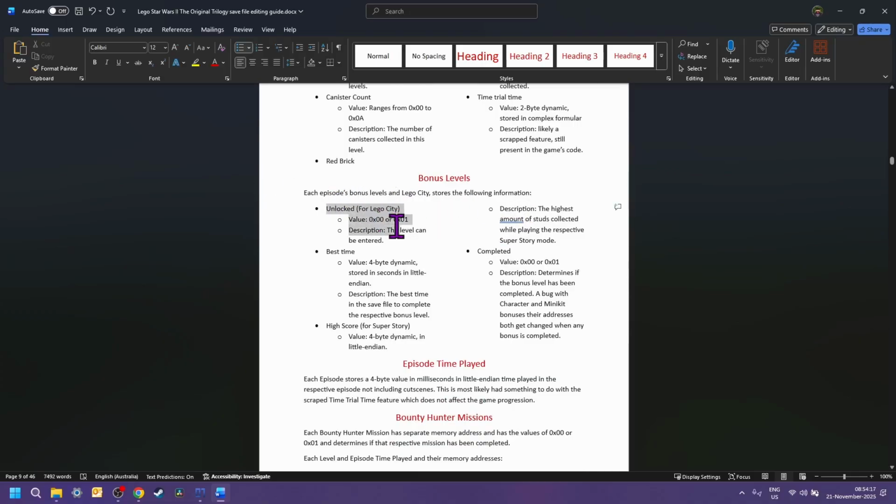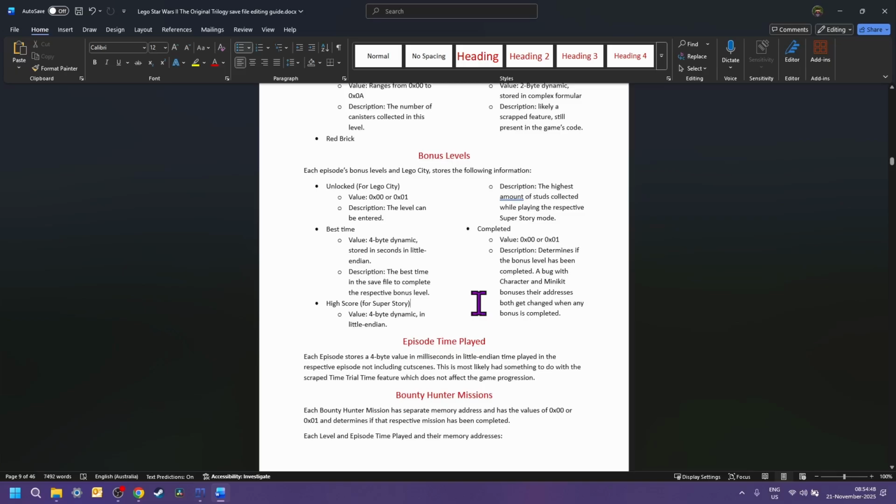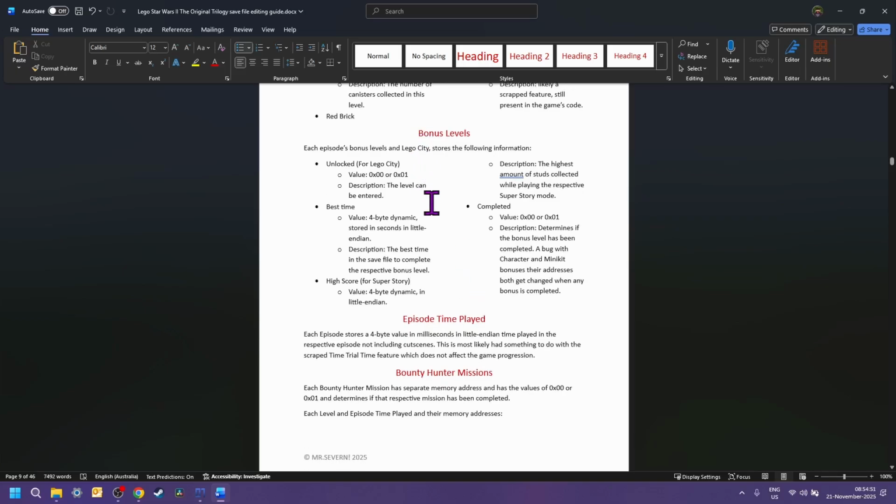And this is only for Lego City here. And then best time is a 4 byte dynamic value, and there are a lot more dynamic values than static values. And what I mean by dynamic is, even though say a certain stud amount, let's say 100,000 studs, is a fixed amount, the stud value is not a fixed amount like unlocking a level. And it's changing a lot more as well.